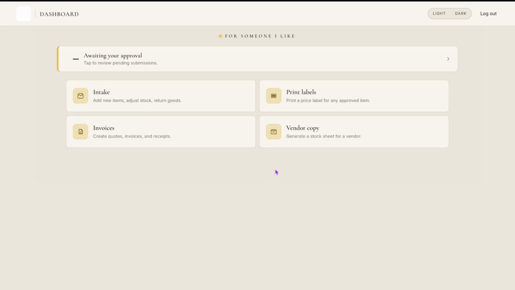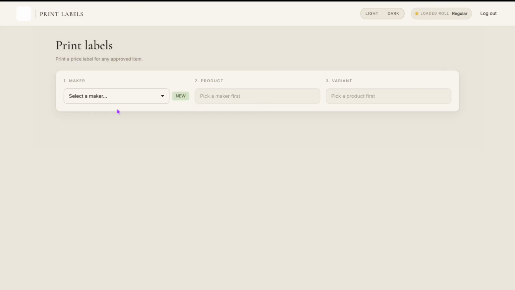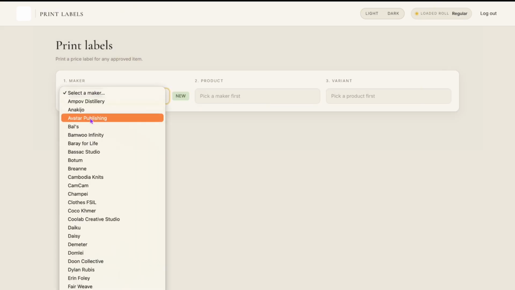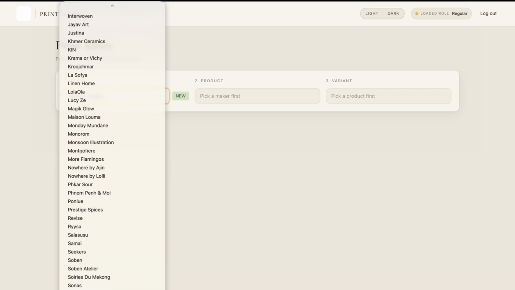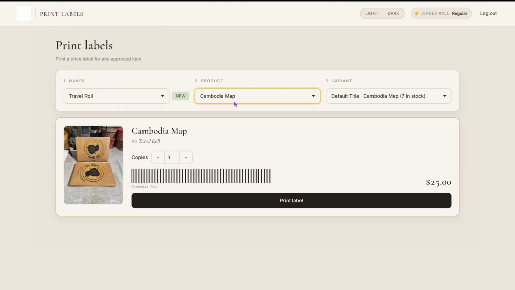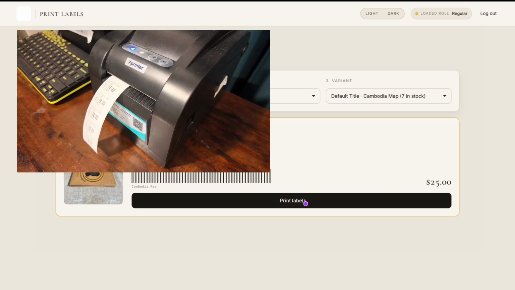Now I'll go ahead and show you the print labels action, which prints the barcode labels and is directly linked to the barcode label printer. Again, to make it easy for the team, we have formatted how the labels need to look, and it's very simple, but it is consistent throughout all labels. So we'll press the button here, and then we'll select the maker. Again, we can just do the same item. Here we go, Cambodia map, and here we are. Here you can select how many copies you want. So if we want five copies, we'll go ahead and print the label, and that will then print the label directly.